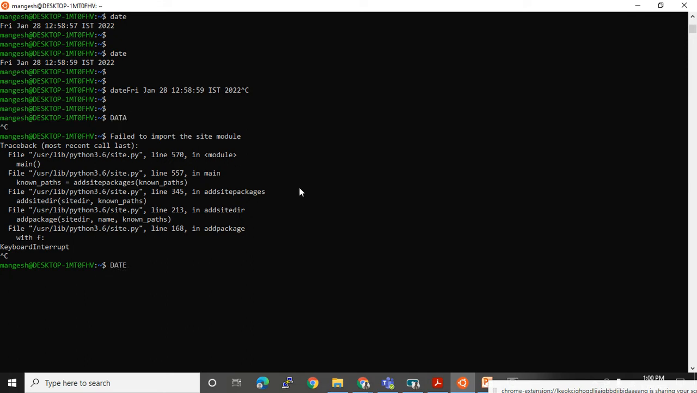DATE. I have typed the date command in capital letters. This is not the right command. It will throw you the error because this command is not available in Unix. The date command has to be in small letters because Unix is case sensitive, and you need to use the correct command. So it is not giving the output because it is not working. Date command is not found. You can see.